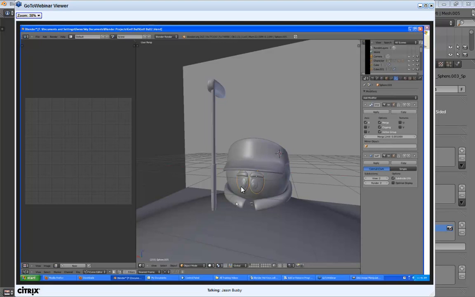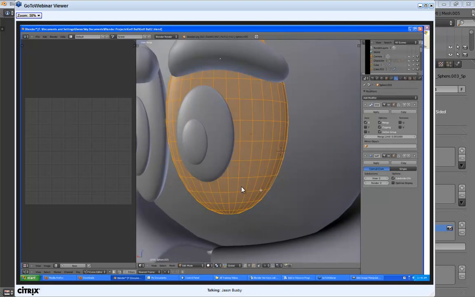Good. Now, back in edit mode with the mirror in place, I want you to pull those eyes a little bit apart from each other. You want a gap. They shouldn't be touching.